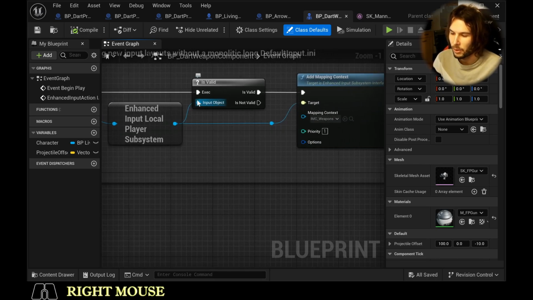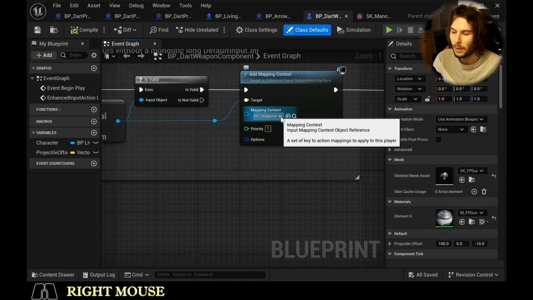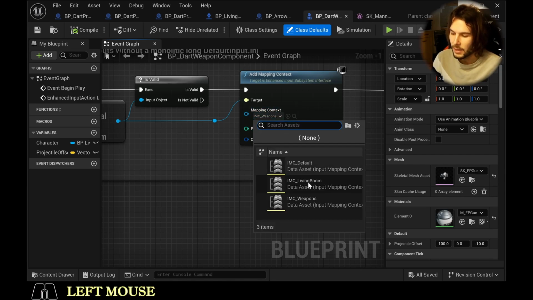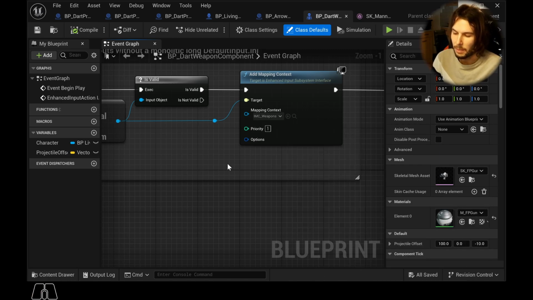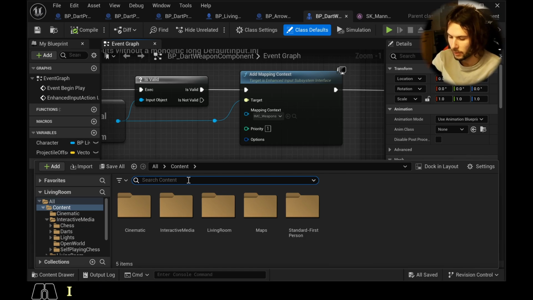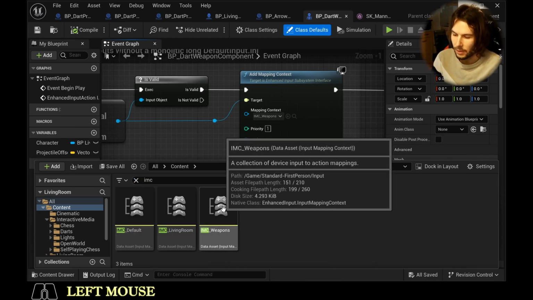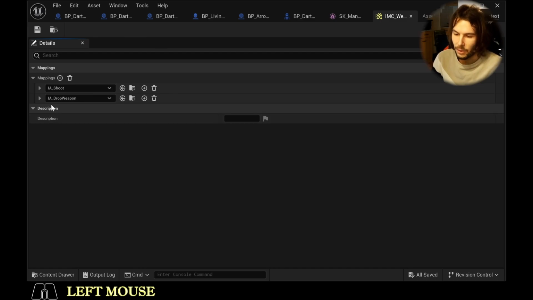So if we have one already and our enhanced input local player subsystem is valid, we just want to add a mapping context, and that's the mapping context IMC_Weapons. You can see here we have also our living room mapping context, but we want to have this IMC_Weapons. Let's quickly check what that is. So go to content, search for IMC, and here we have our IMC_Weapons part. Let's quickly have a look at it.